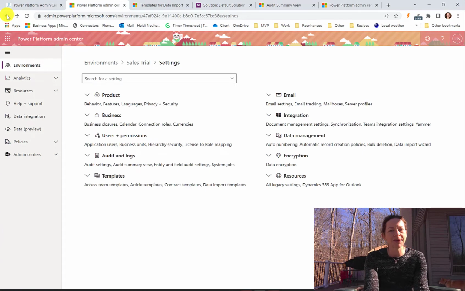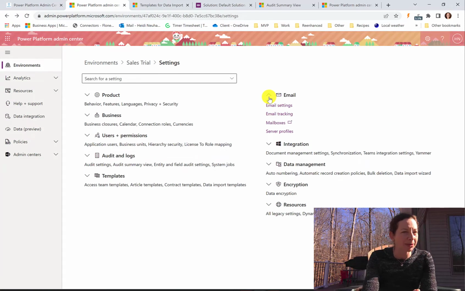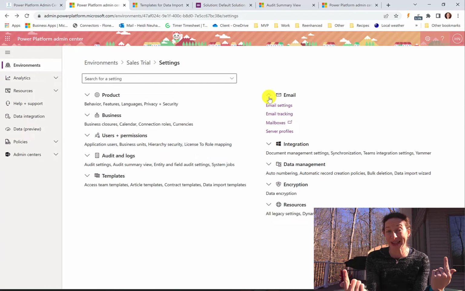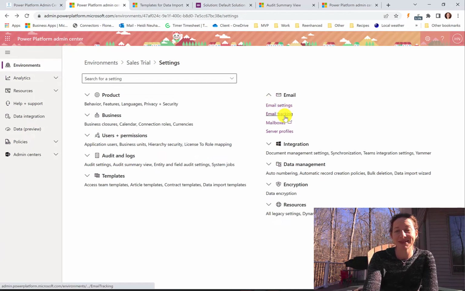Isn't this cool stuff? I was suspect, or as the kids say these days, I was a little sus of the Power Platform Admin Center. I thought I was going to like my classic UI, but I don't. I really like this. I think it's really cool.